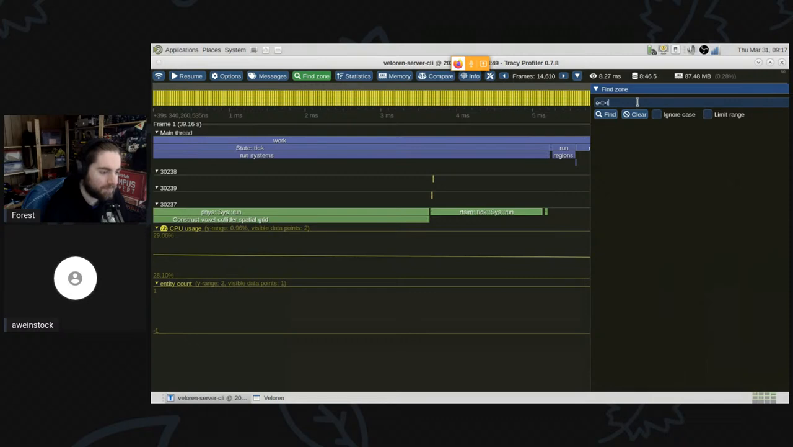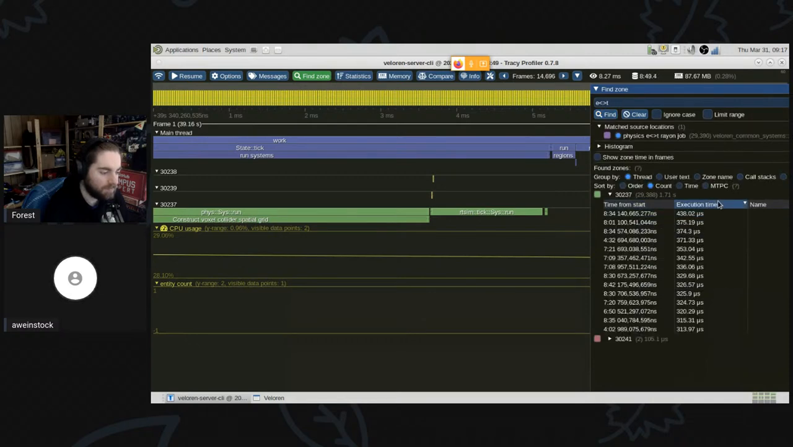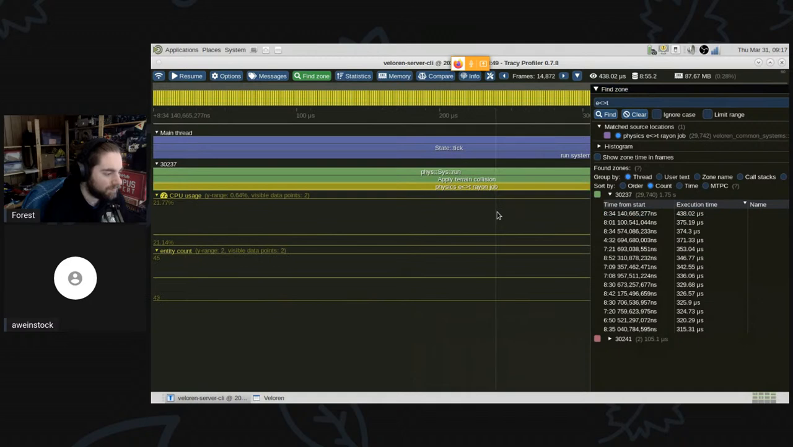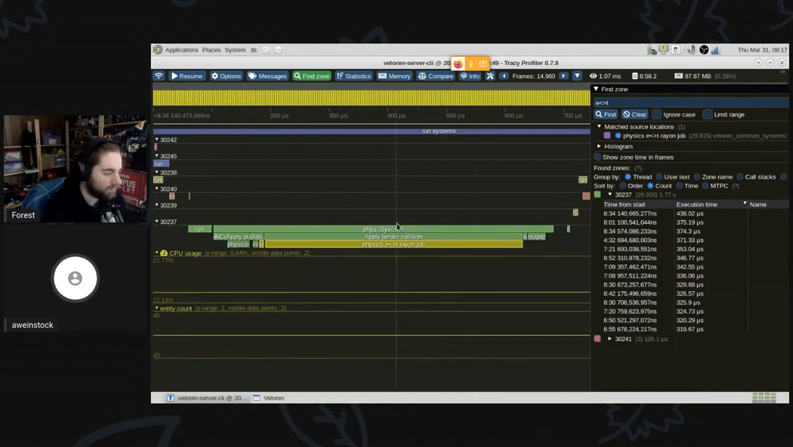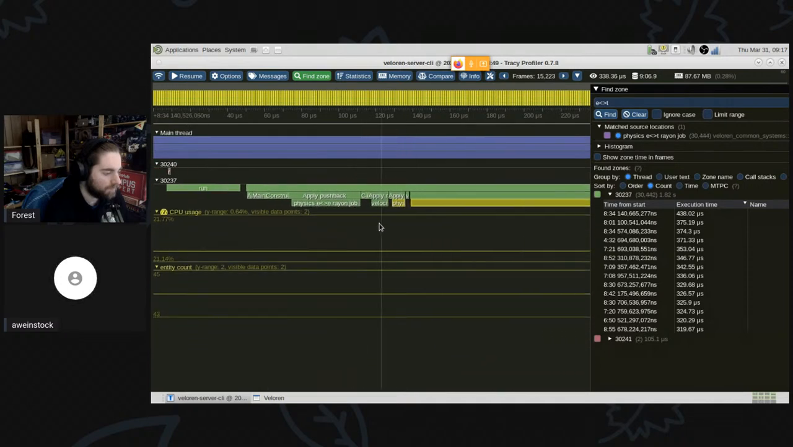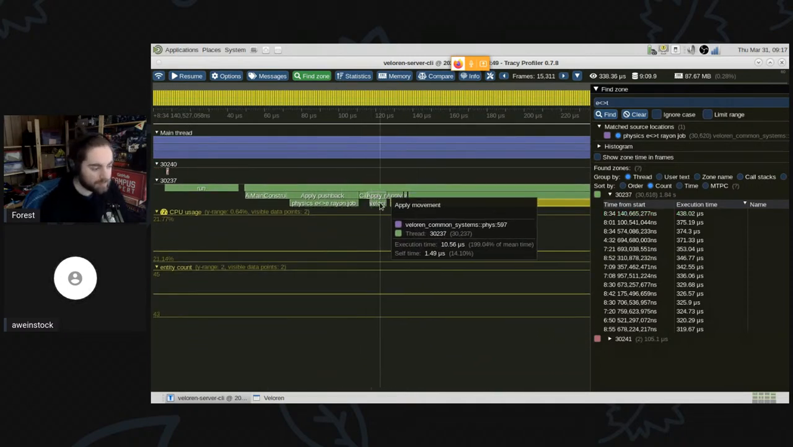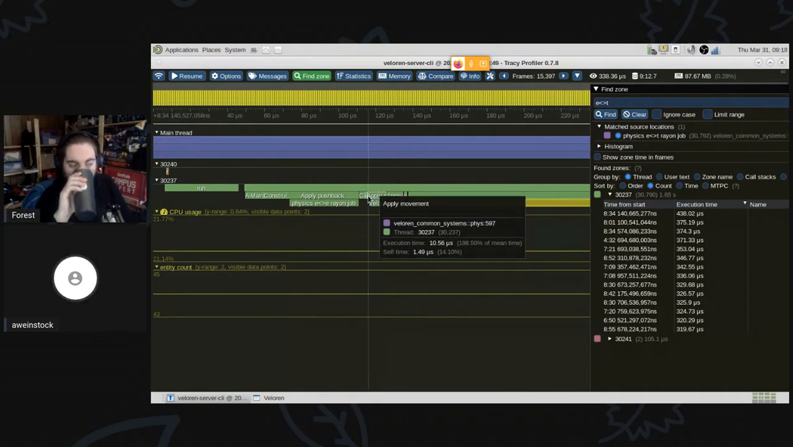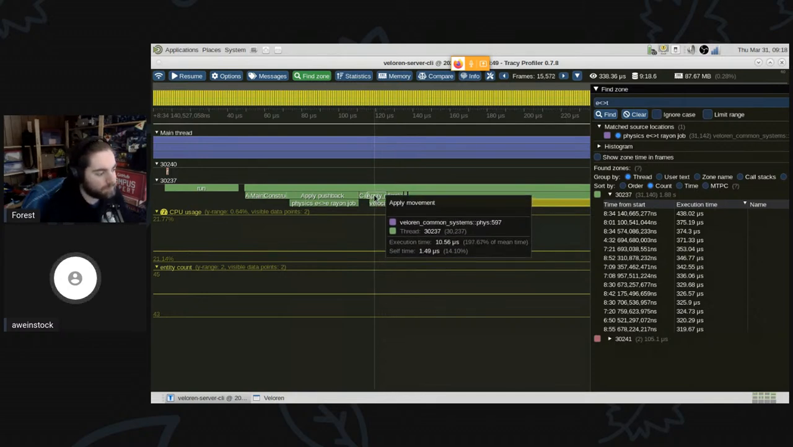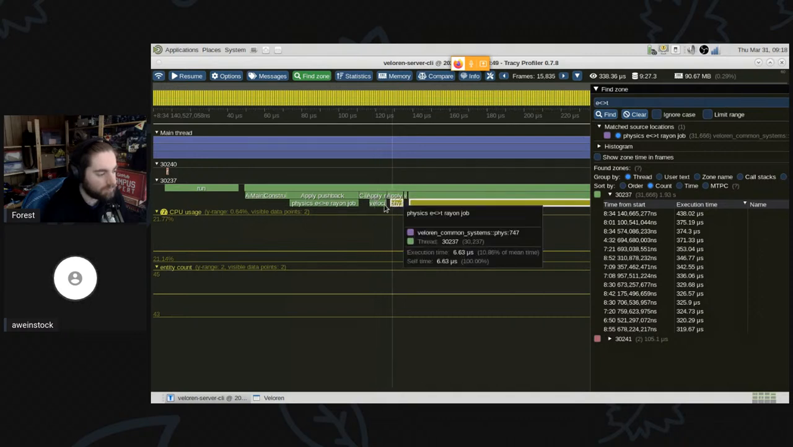I'm searching for entity terrain interaction, because that's another one that typically takes a while. This is a more typical physics tick where we have the various steps. We have the entity to entity physics, then applying the results of that: apply pushback, apply movement. This is when you're colliding with another entity, the force that pushes the characters apart and de-overlaps their hitboxes.